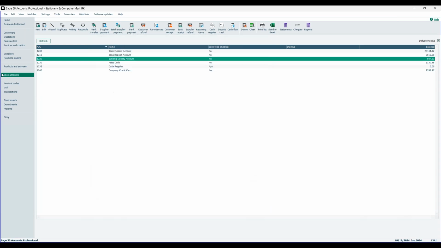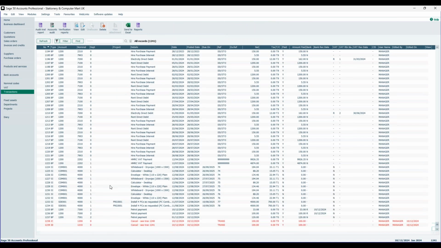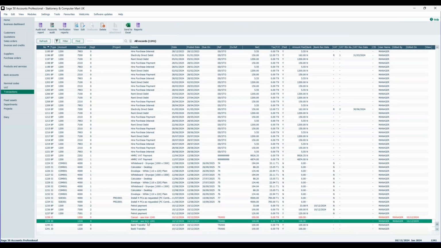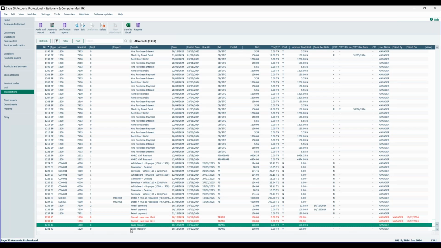If we go to our transactions module on the left-hand side, this is where you'll see the journal has been cancelled. And it's telling us to look at the new ones, 1240 and 1241. And it is corrected and reposted for me just by clicking edit. So that would be how to edit the transaction.